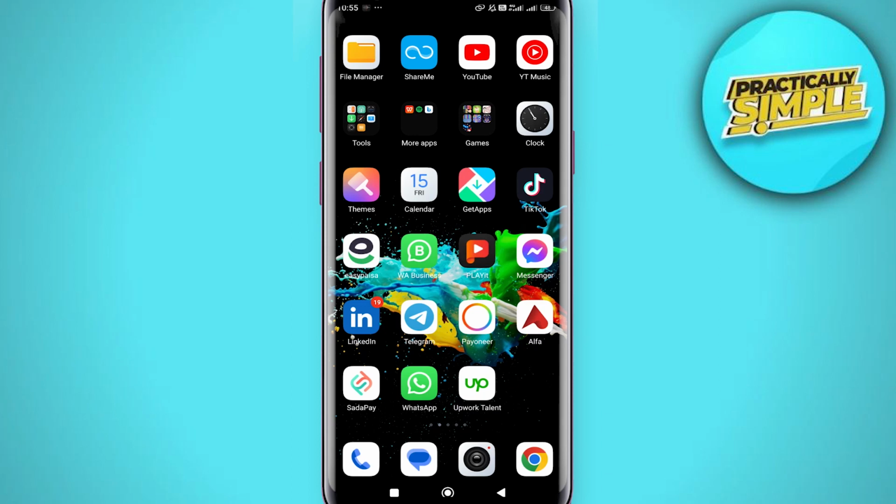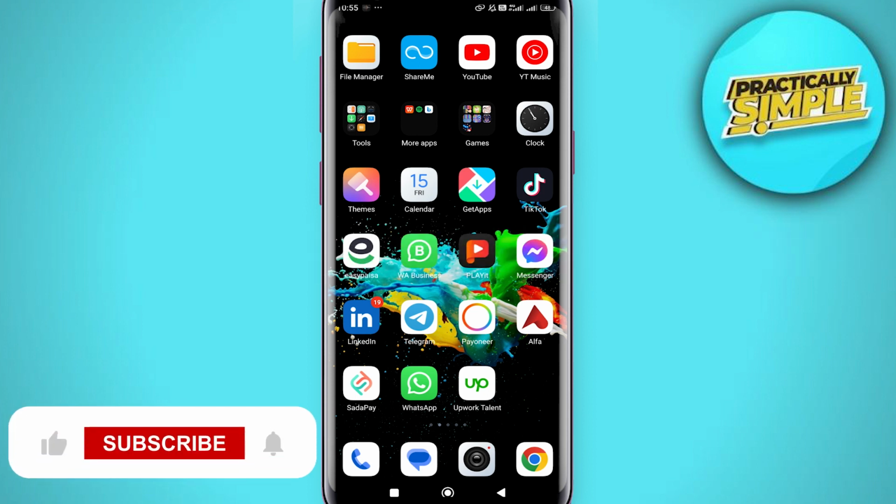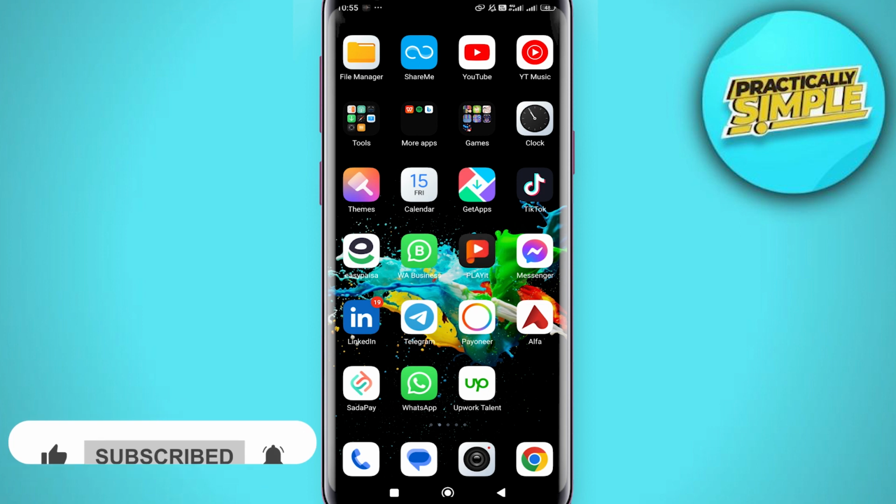In today's video, I'm going to show you how you can fix muted video on TikTok. Now, if you just uploaded a video on TikTok, but then you get a flag that basically mutes the video and you want to get that fixed, I'm going to show you why that happened and how you get it fixed.